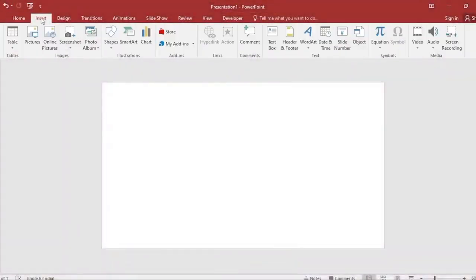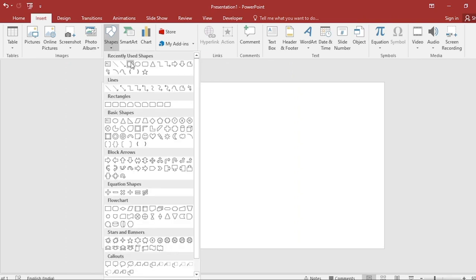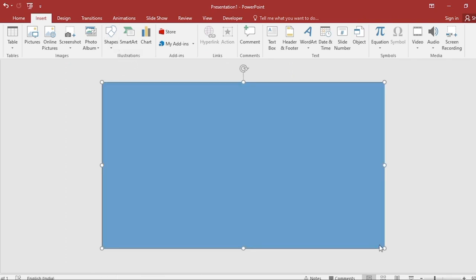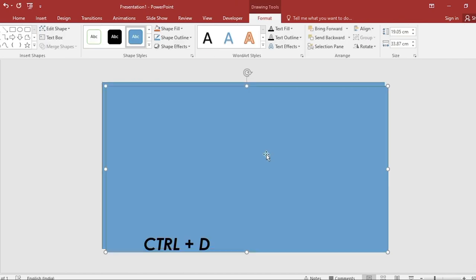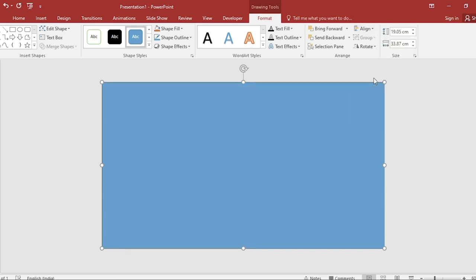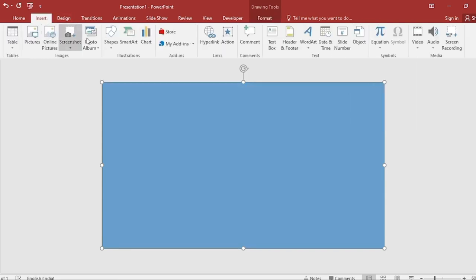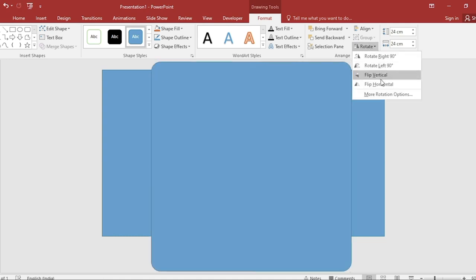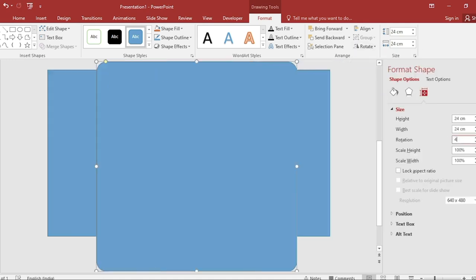Go to Insert, click on Shape, select the rectangle shape, drag it like this, duplicate the shape and then align center and align middle. Go back to Insert, click on Shape, select a round rectangle, drag it like this. Select the yellow dot and drag it to the left and make the rotation size 45.